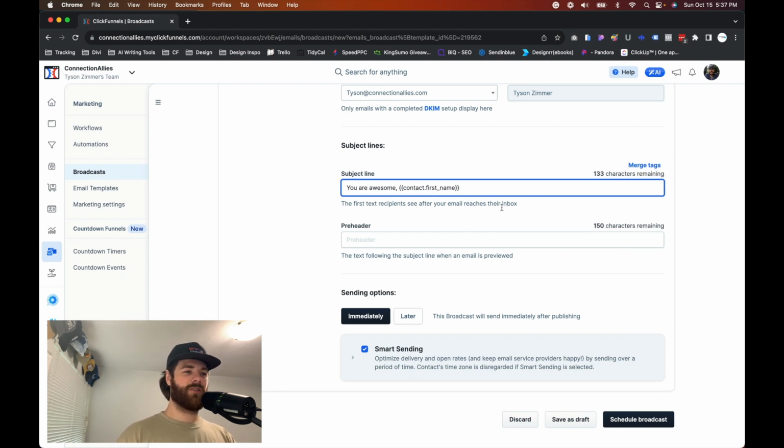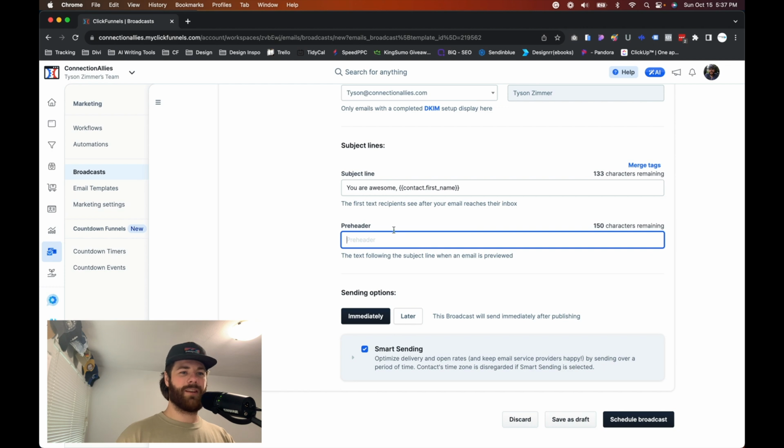You can use merge tags in a subject line, which is fantastic. That definitely gives another range or another whole different thing as far as customization and personalization when it comes to emails.